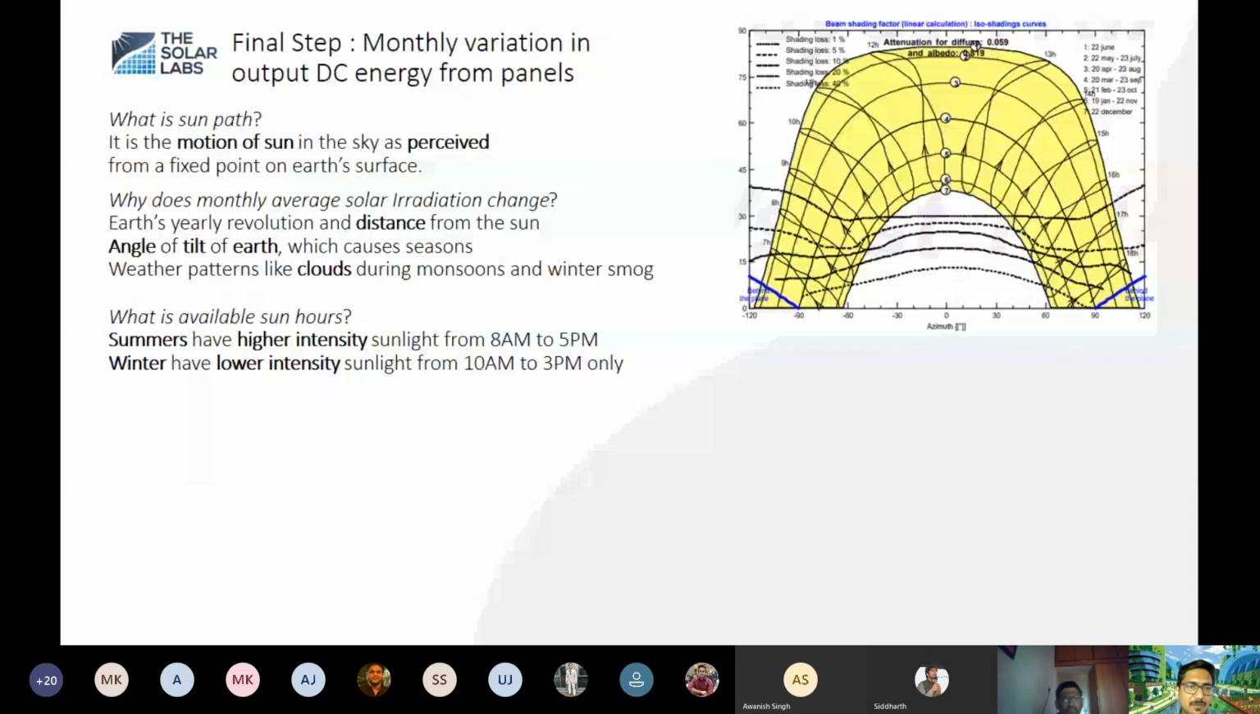So we are now talking about the available sun hours for that location. Summers have higher intensity sunlight from 8 a.m. to 5 p.m., so our plant produces more electricity, whereas winters have lower intensity sunlight only from 10 a.m. to 3 p.m. It depends on other locations, but the window for energy generation is lower, and that is what is depicted by this graph.